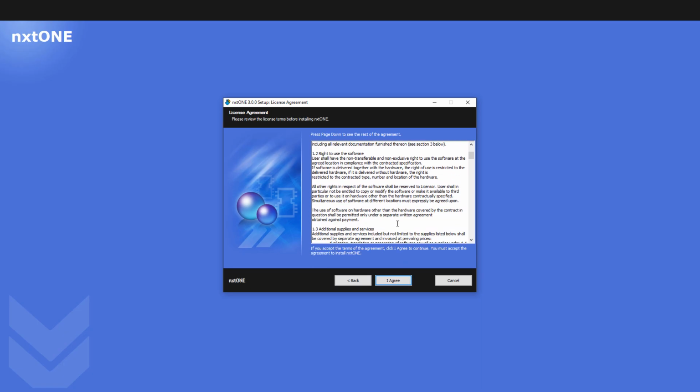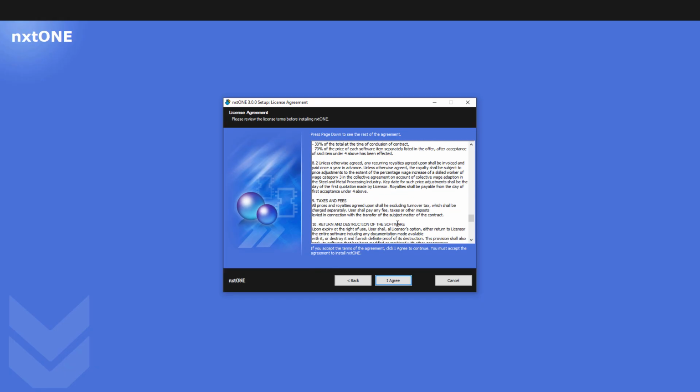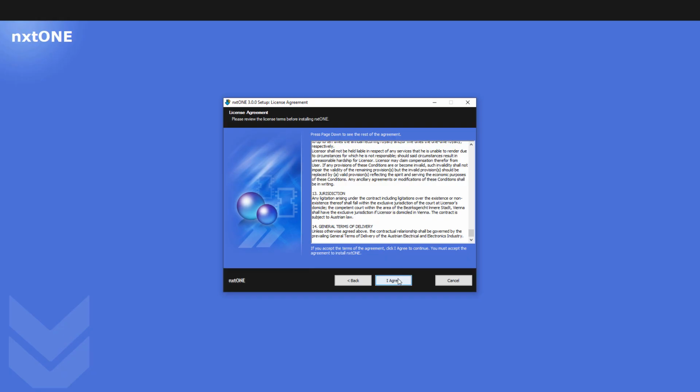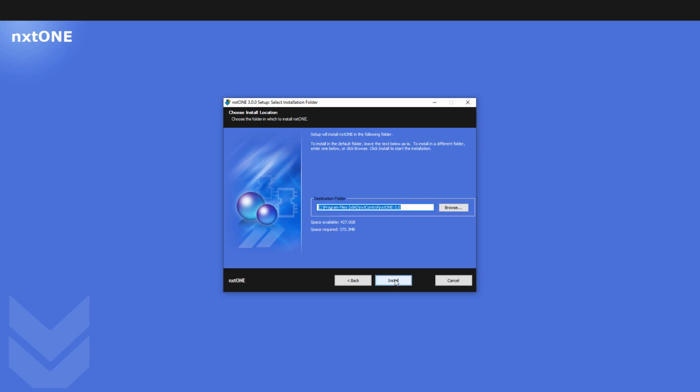Make sure you read the terms and conditions. Because I've already read this before, I'm going to scroll down and say agree. Leave the default options that are set under the custom selection, and it's preferred that you leave the destination folder unchanged as well, but if you are very sure of what you're doing, then you can go ahead and change the destination folder for the installation.